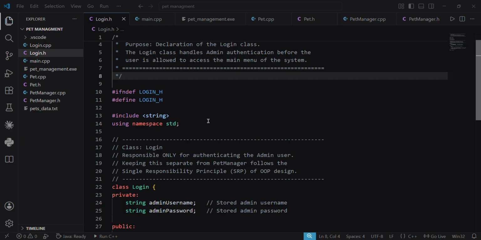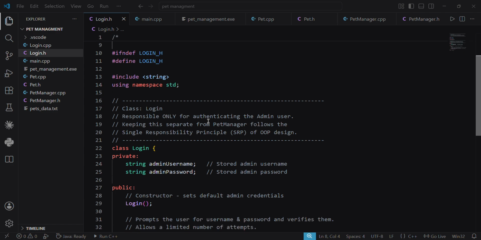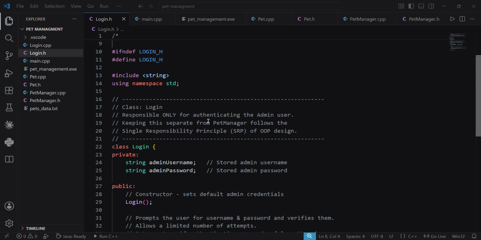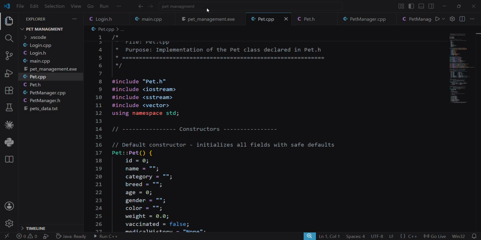It is a console-based application that helps an animal shelter or pet store manage their pets digitally. Instead of paper records, you can add a new pet, view all pets, search by ID, update details, delete, mark a pet as adopted, check vaccination status, and view the medical history of the dog. All saved permanently to a file so nothing is lost when you close the program.